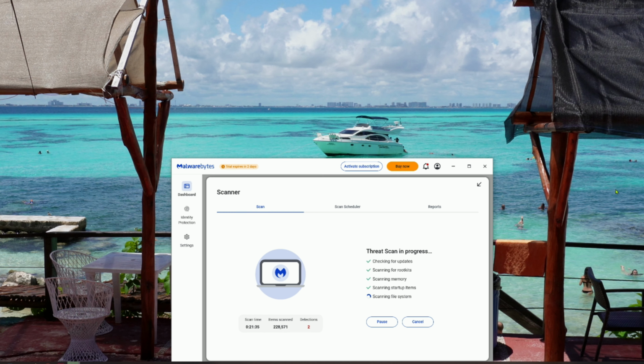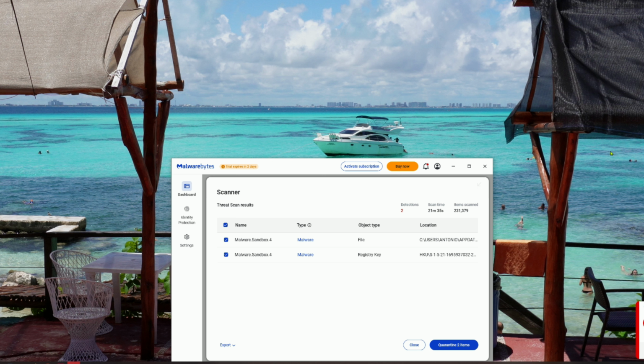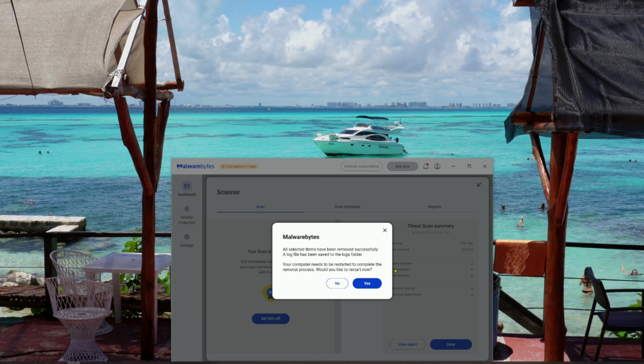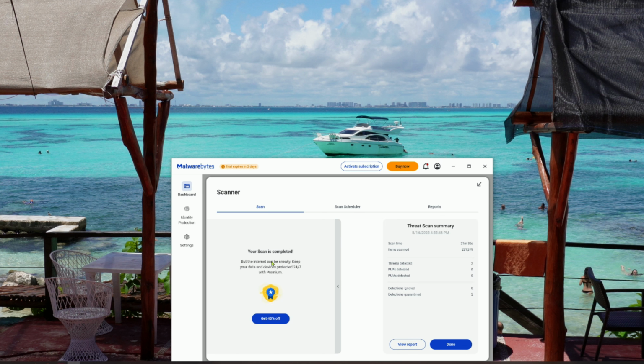My scan finished in just under 22 minutes, checking over 230,000 files, and it found 2 malware infections. You'll see the results listed clearly. Review them to make sure they're not false positives, and these are legit threats. Then hit Quarantine to safely remove everything. This clears out hidden threats your regular antivirus might miss. After quarantining, Malwarebytes will ask you to restart your PC to finalize the cleanup. Do that, and you'll likely notice your system running smoother, faster, and safer.